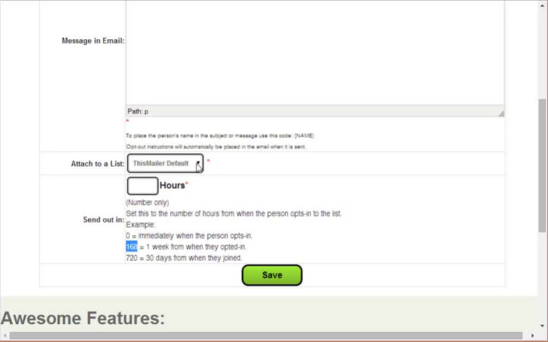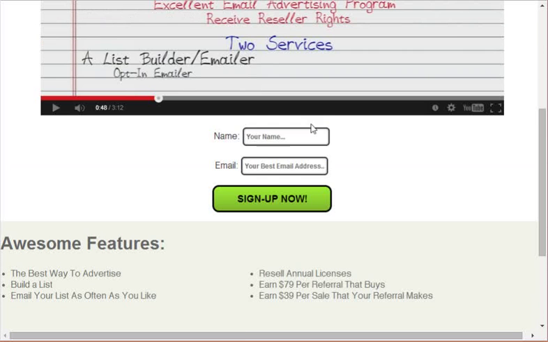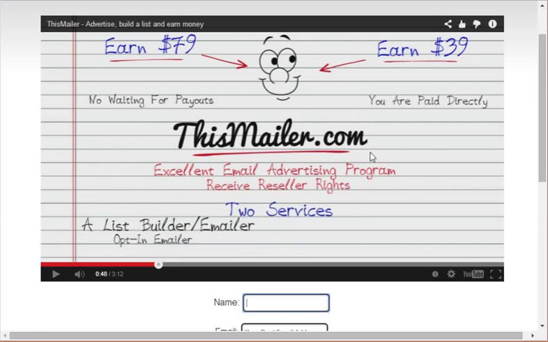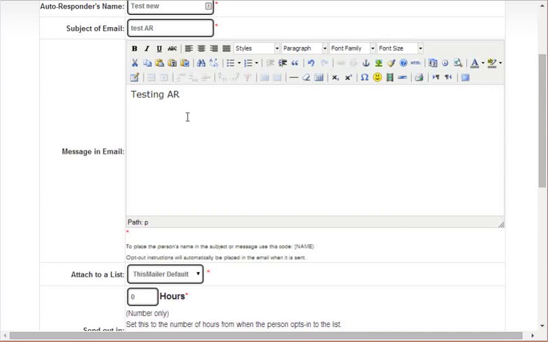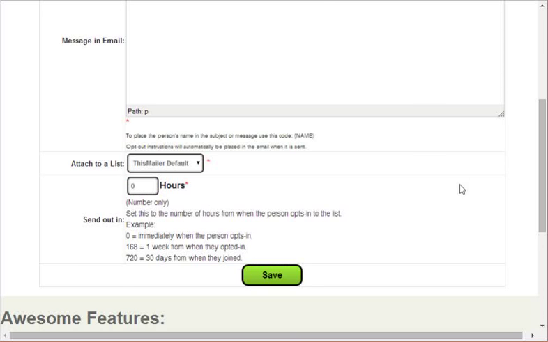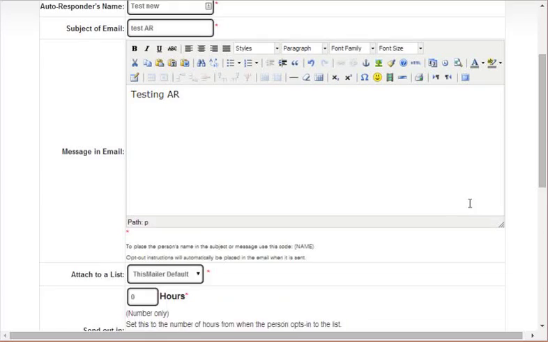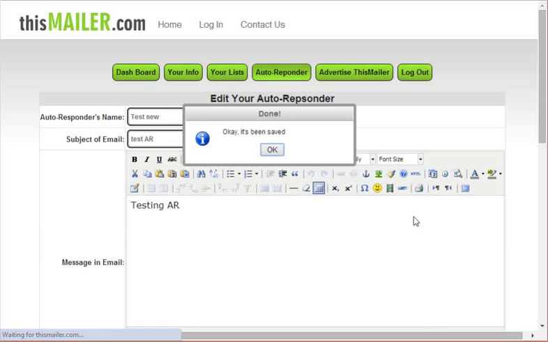Now, you can send an email if somebody just goes to thismailer.com and they sign up under you, and you want to just advertise this mailer because you want to try to earn the $79. But say you have another program you want to advertise to them as well, then you can, anytime somebody goes into thismailer.com and signs up, you can have an email go out immediately to them advertising your other product or service that you want to sell to them. So that's a possibility as well. And so all I would do is I'd hit save.